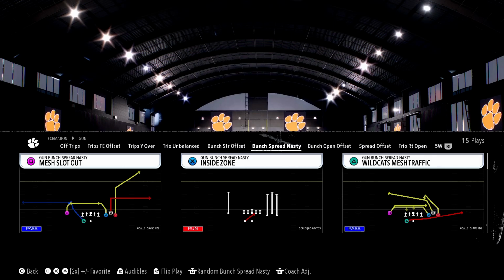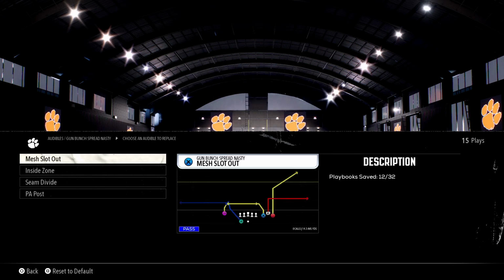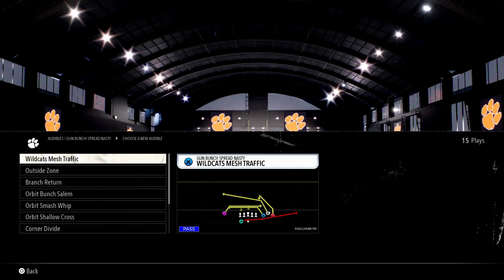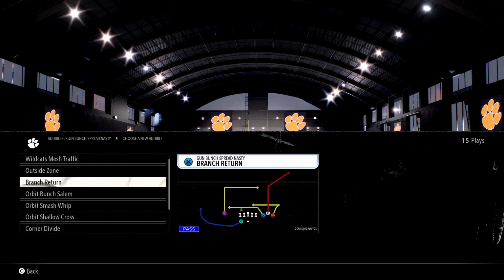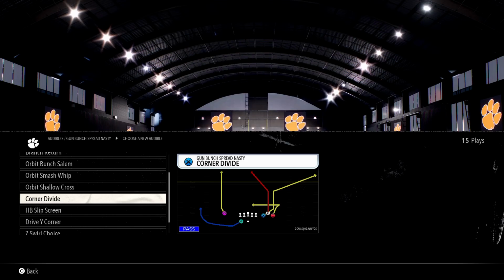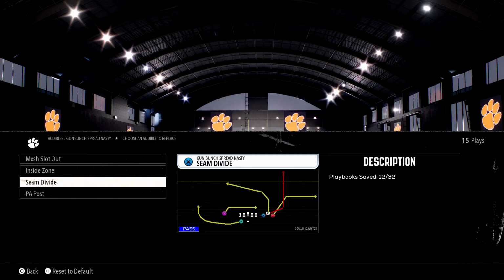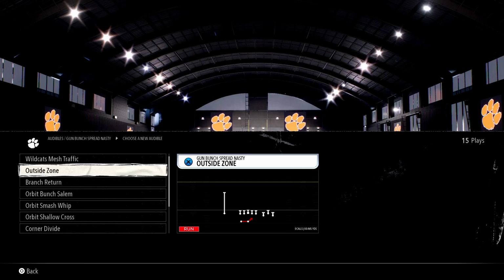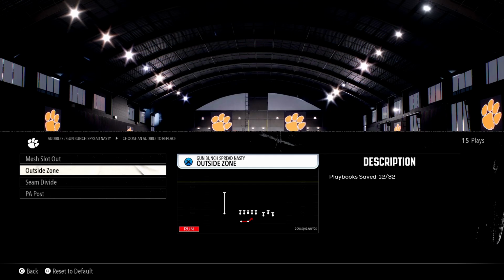But then you also have this bunch spread nasty, and this is the only playbook in the entire game that has a bunch spread nasty formation. This is a really good formation in Madden, and it is a really good formation in College Football. As far as audibles go from this, you really can do whatever you want in terms of an audible scheme around here. I think seam divide is a great play. You want to have that. One of the better runs in the game is this outside zone out of the bunch spread nasty.